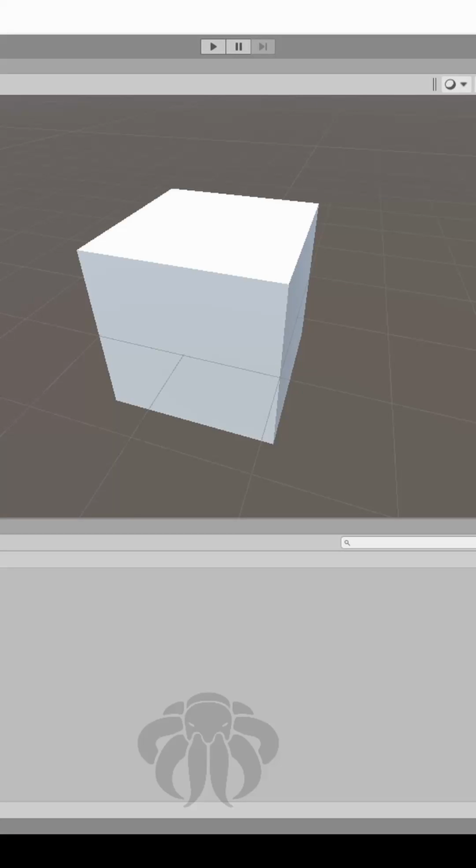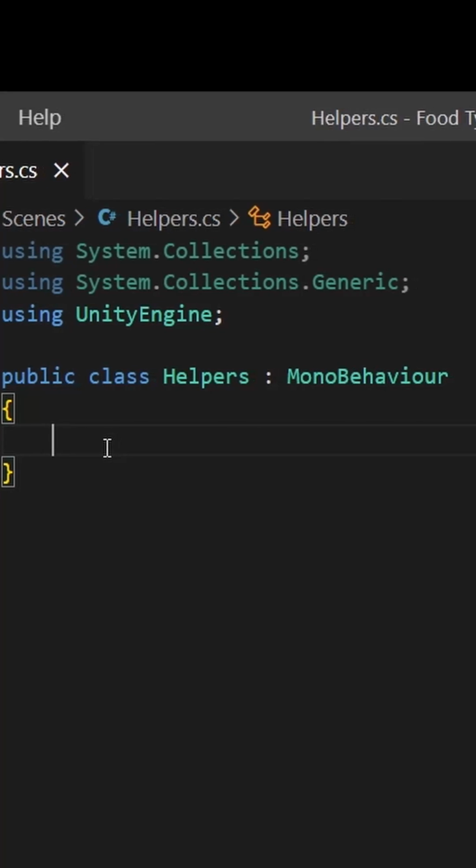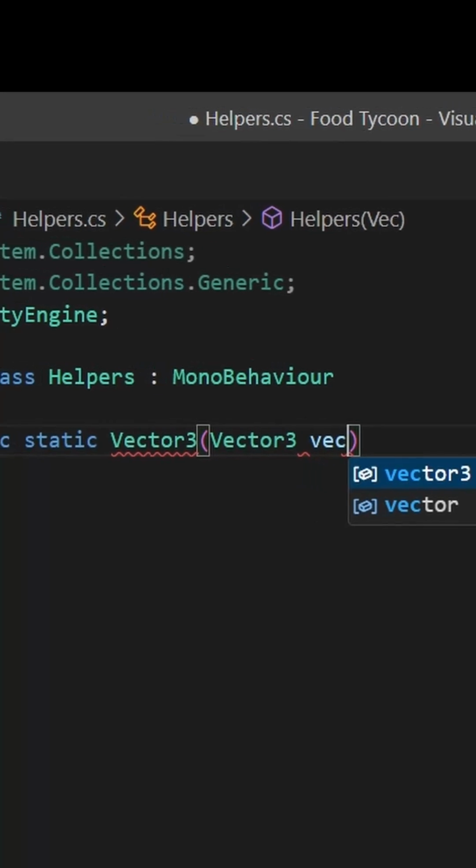In this little video, I want to show you how you can round a vector to a full integer. Create a new script and call this helpers and open it. In here, we're going to create one function, which is going to be our helper function. Public static Vector3 and name it VEC.